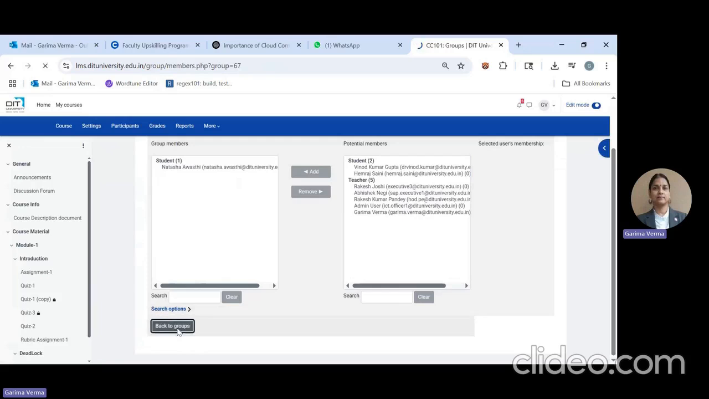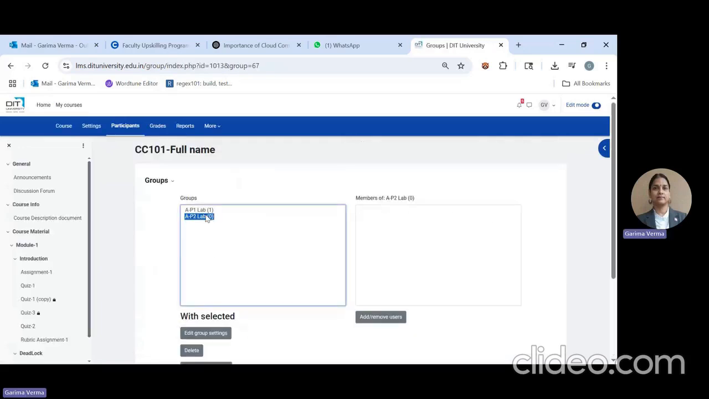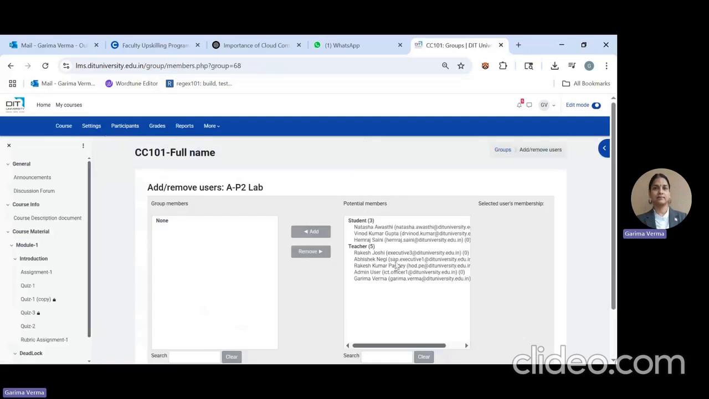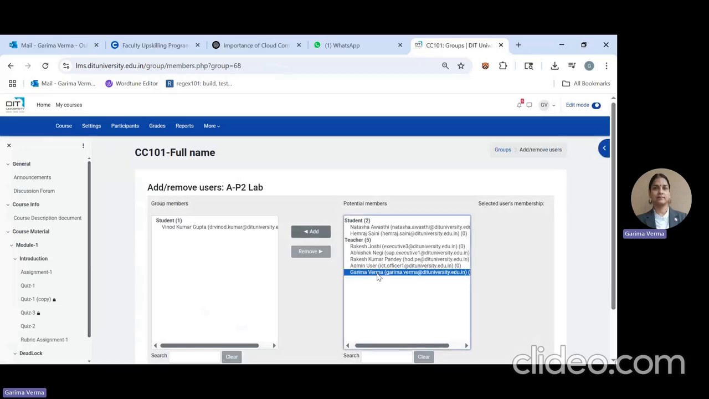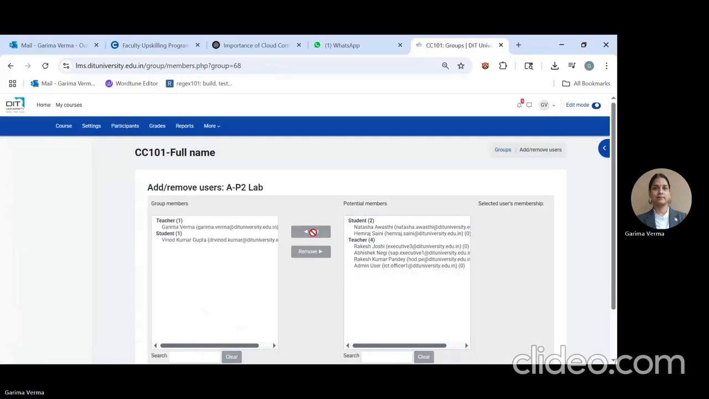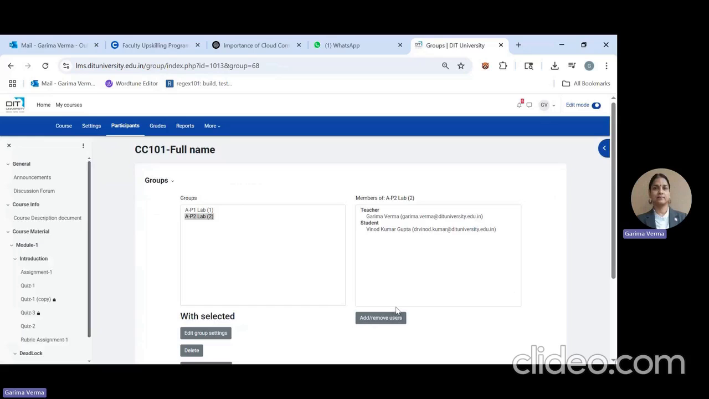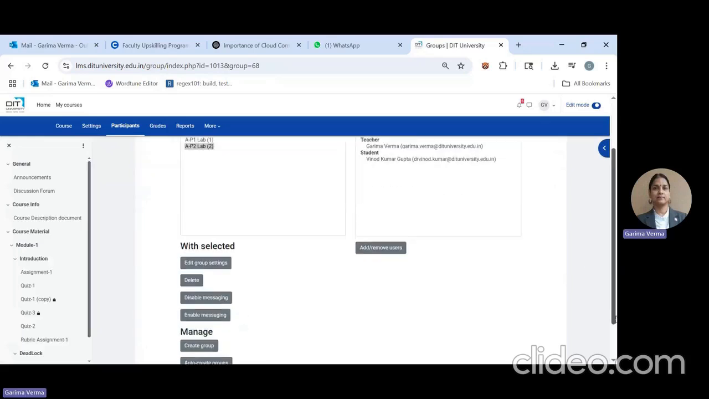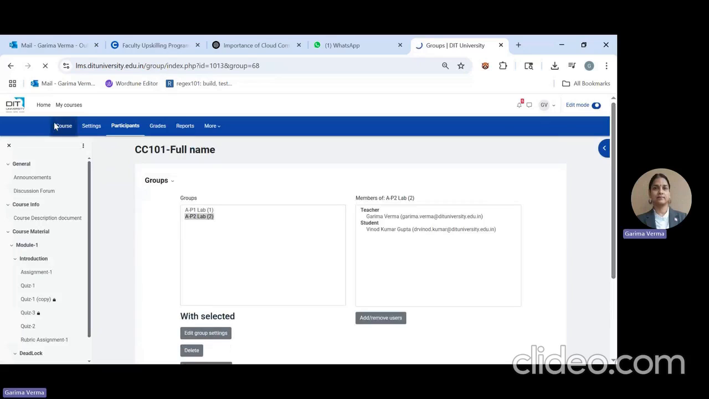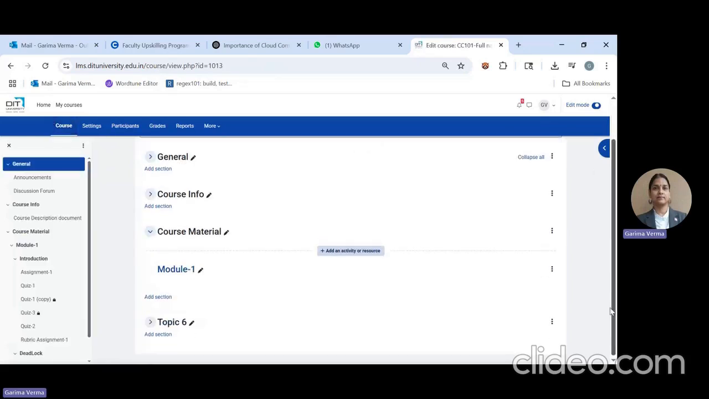Now back to the groups. I will select group number 2, add user, and suppose I have added this user. To show how to assign the assignments, I am adding myself also in the P2 group. Okay. Now back to the groups and then come to the course. So what we have done, we have created groups and we have added the students inside the groups.